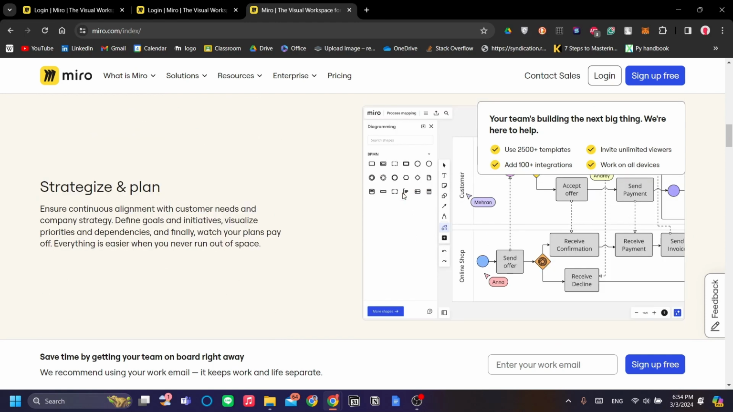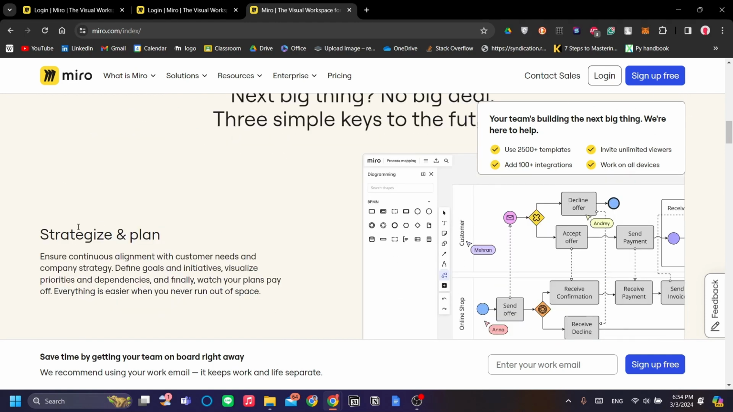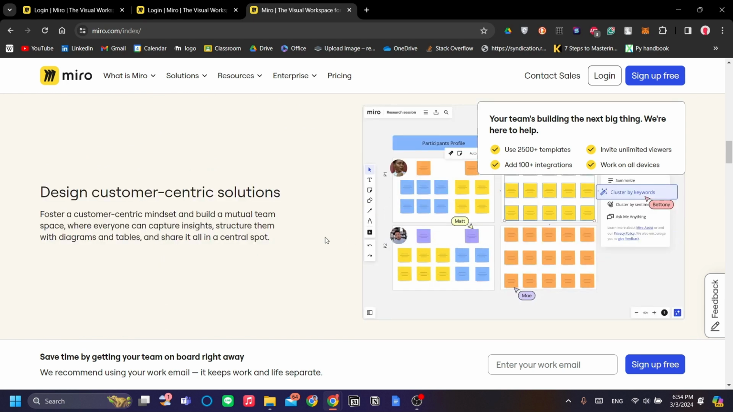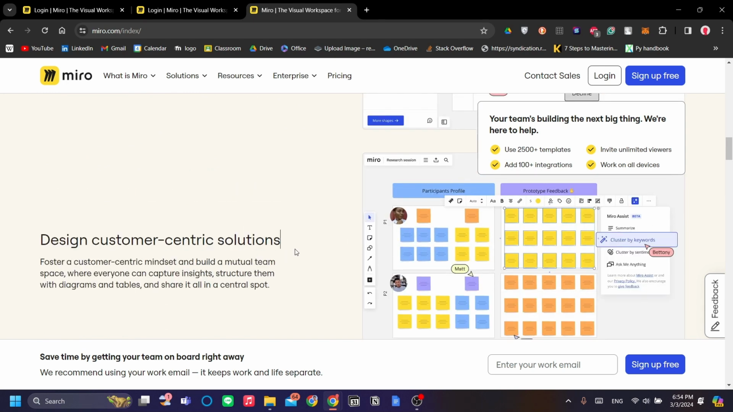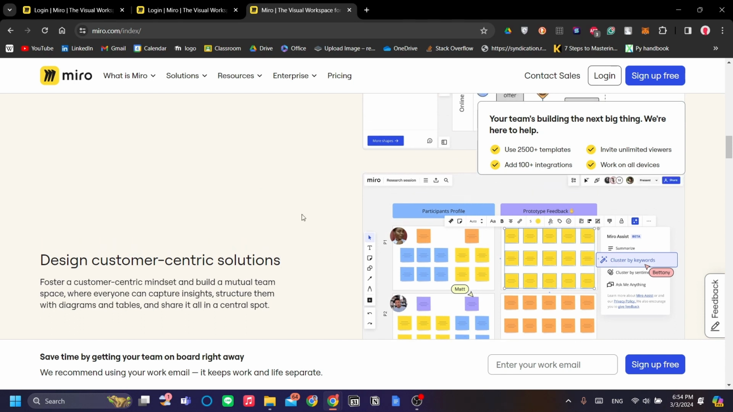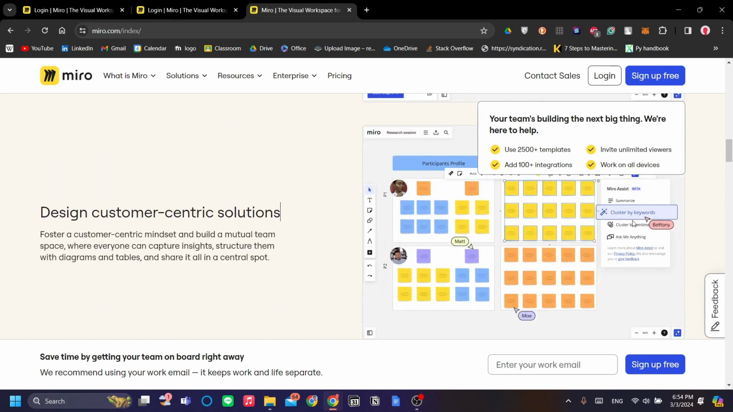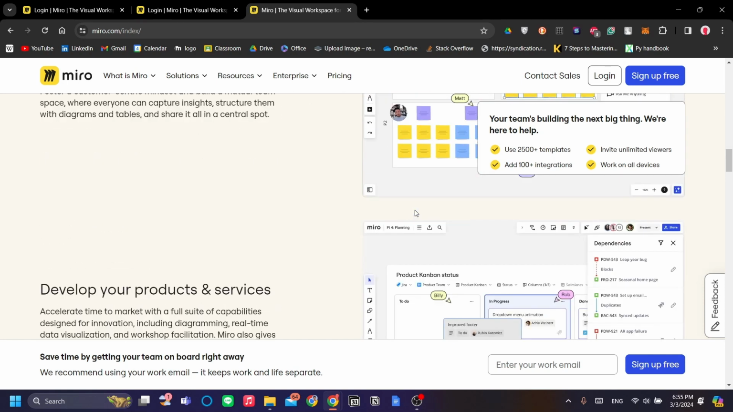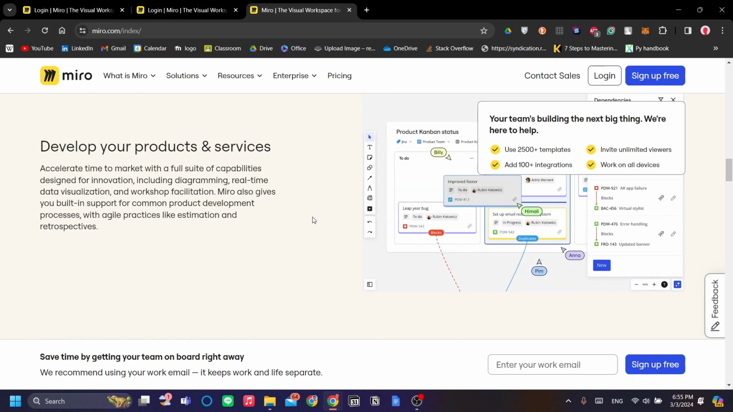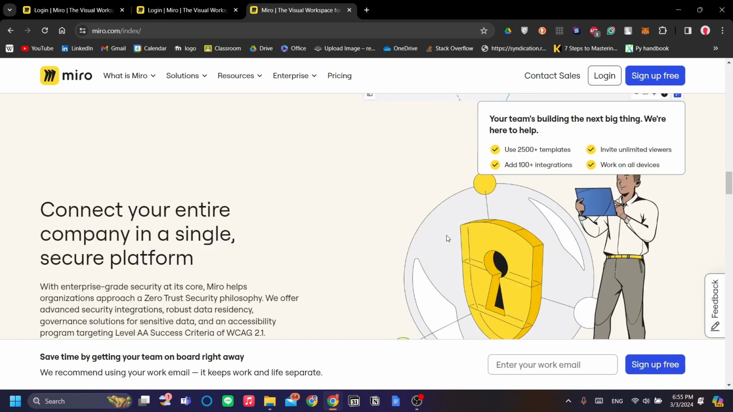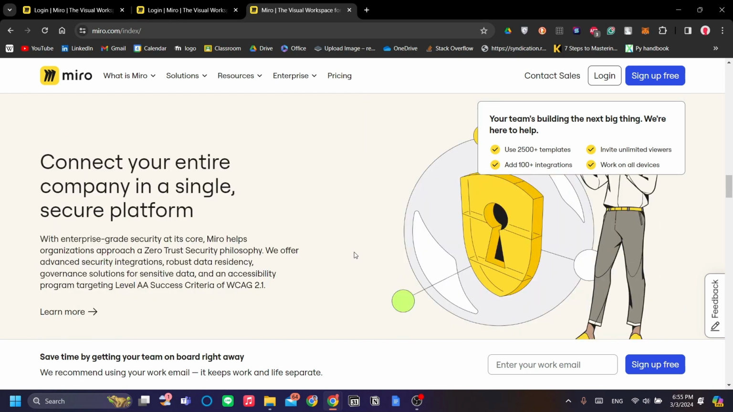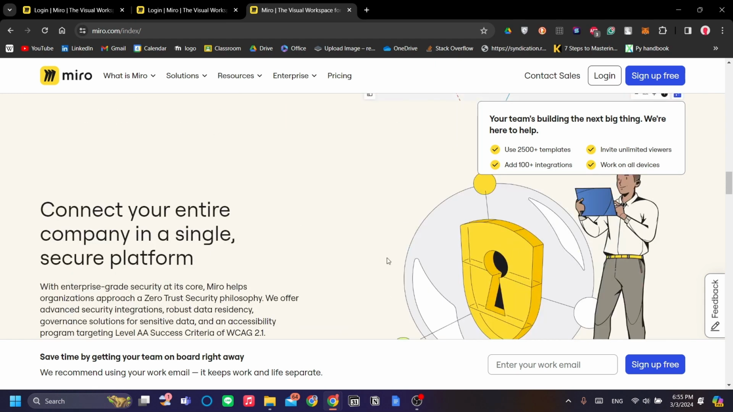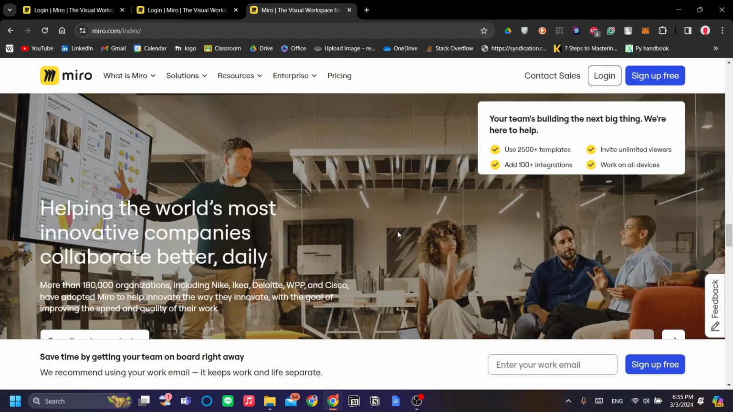So as you can see, it has a lot of features. You can strategize and plan. In Miro, you can design customer-centric solutions. You can use it for everything. You can use it for project planning, and you can also use it for feedback gathering from customers. You can develop your products and services because, of course, project management, and you can connect your entire company in a single secure platform. Now, the reason why they say that is because they have a plethora of app integrations, which I'm going to show you later on this video.